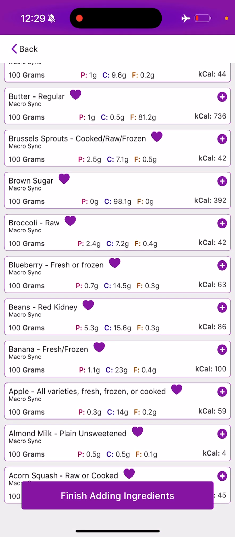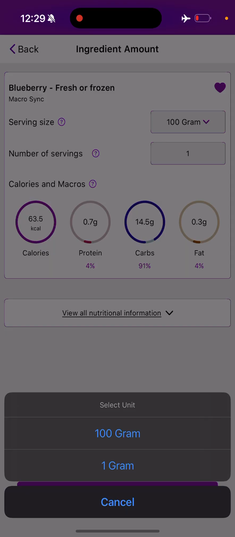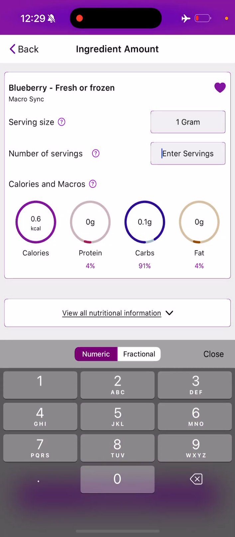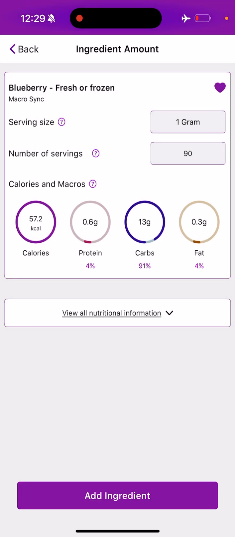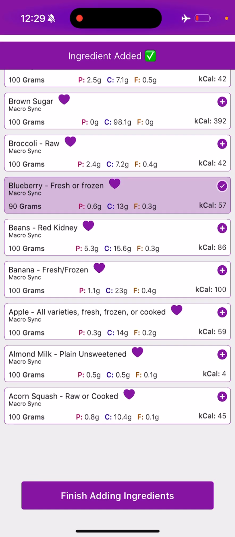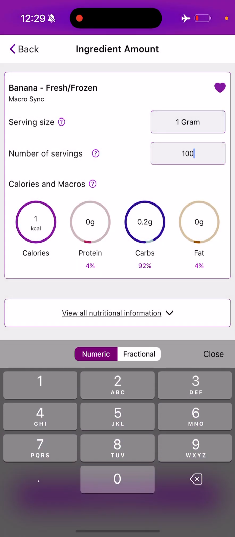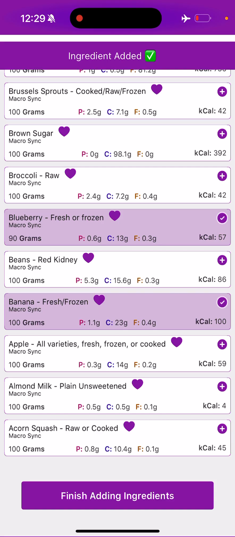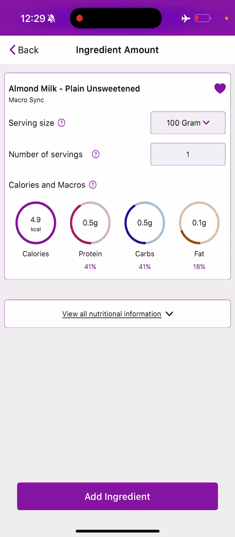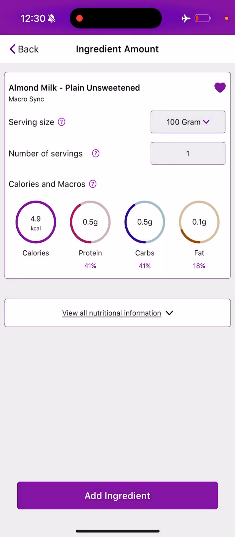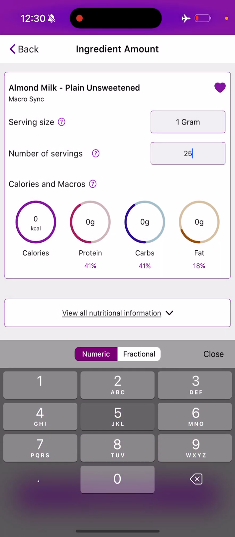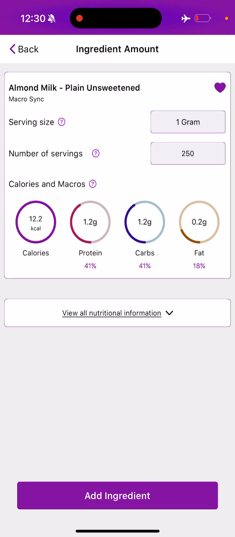I'm going to hit blueberries. I'm going to change that default serving size to 1 gram, and I'm going to put in 90 grams of blueberries and add ingredient. Then I'm going to add banana. I'm going to change the default serving size and put in 100 grams of banana, add ingredient. And then the final item I'm going to put in is almond milk. I'm going to hit that plus symbol, change the serving size to 1 gram, and put in 250 grams or 250 milliliters of almond milk.